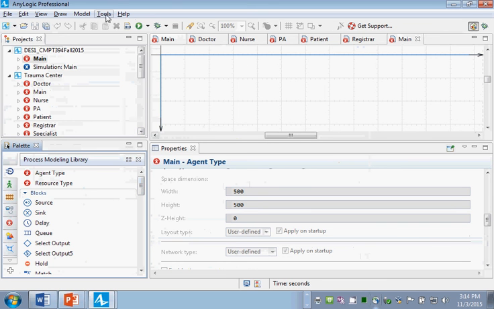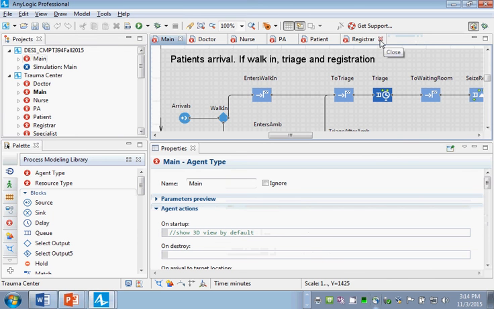Okay, good. Now, I'd like you to go to the Process Modeling Library, and I'd like you to put in place a source, okay? And you can leave its name as source for now. That's fine.